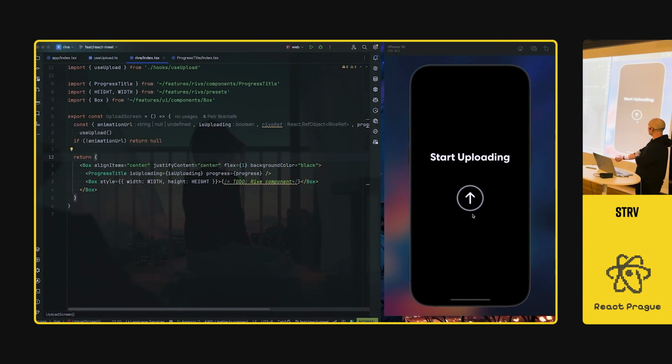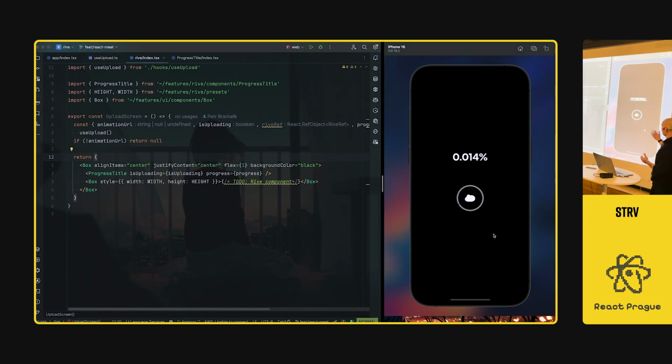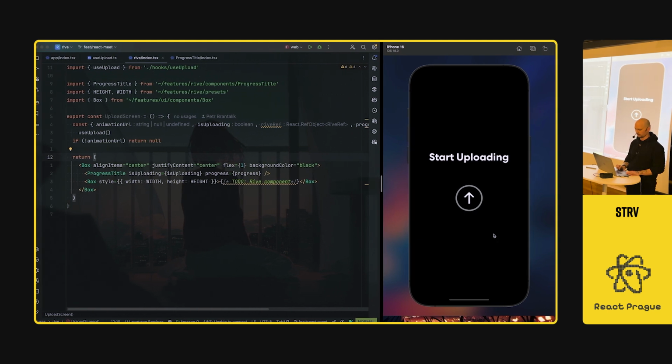As a demo, we will create this uploading screen. We have here our upload button. When the user clicks on it, it triggers the animation, the progress starts filling in, and it also updates our title. So let's open the Rive editor.